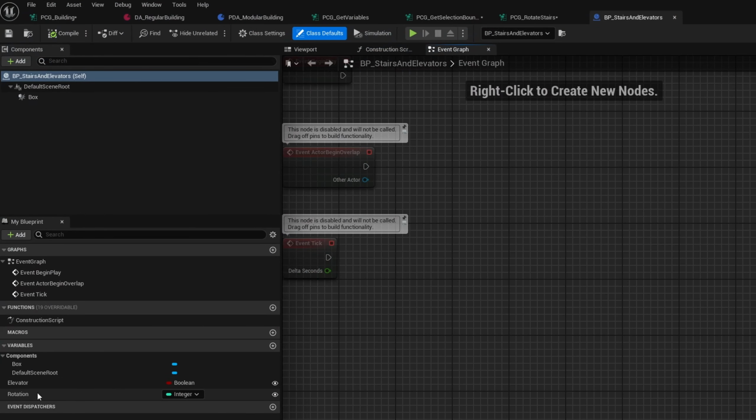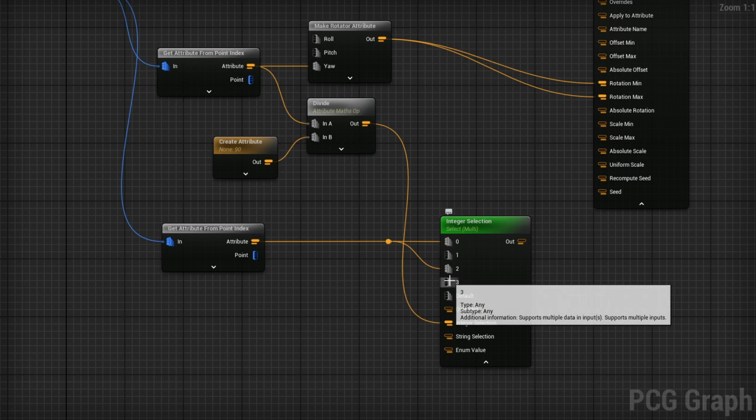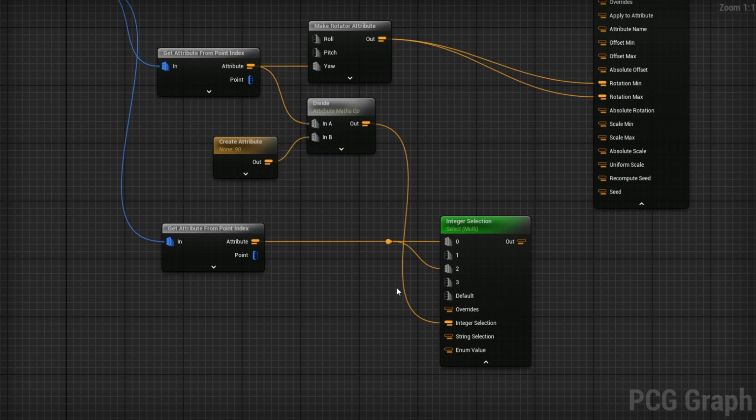In fact, to make sure that this only happens between 0 and 360, in our actual stairs and elevators blueprint, I'm going to select our rotation, and I'm going to make the slider and value ranges between 0 and 360. This way, you cannot actually type in or input a value that is outside this range. So we will never accidentally have a negative value or a value way too high. So now how do we flip it for 90 and 180? Well, that is actually really simple to do.